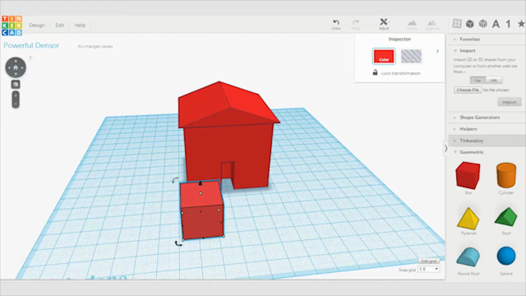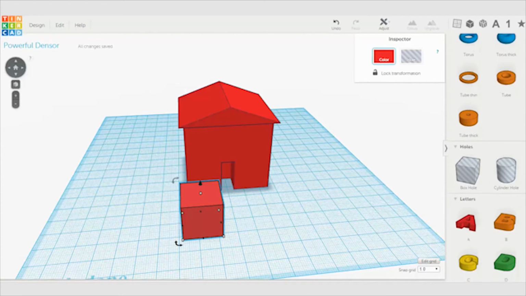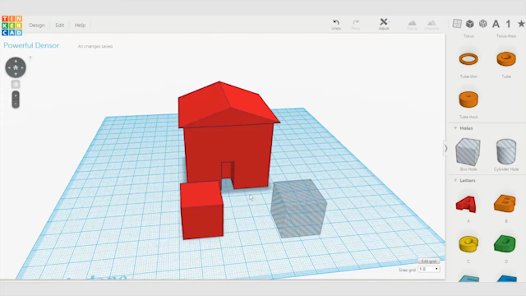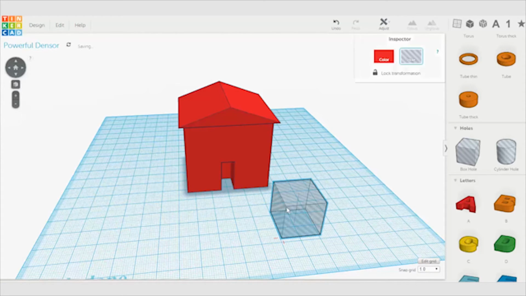But if you want to directly bring in a box hole, you can scroll down on the right side. And if you go down far enough, there's a little drop down called holes right here. If you click that, it'll give you a box hole and a cylinder hole. So we can drag and drop the box hole in. And you can see, yet again, it gives us the option in the top right to turn that into a solid object from a hole.